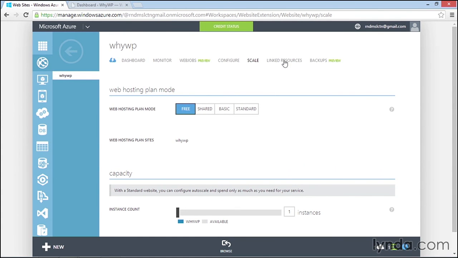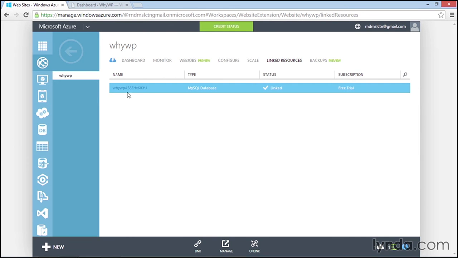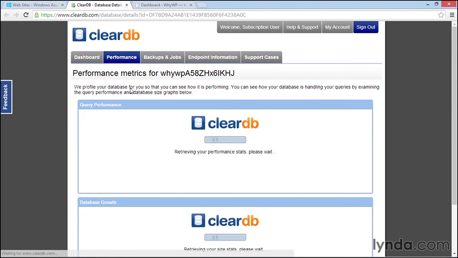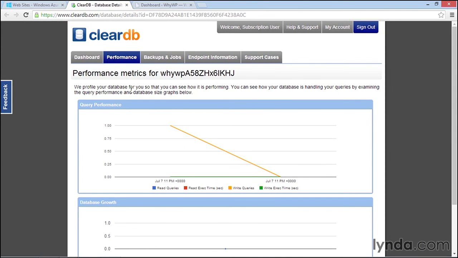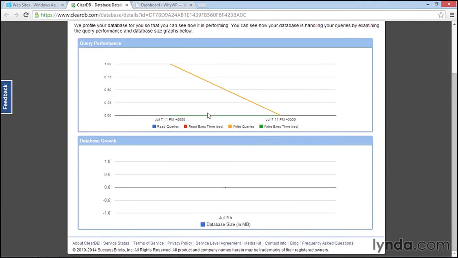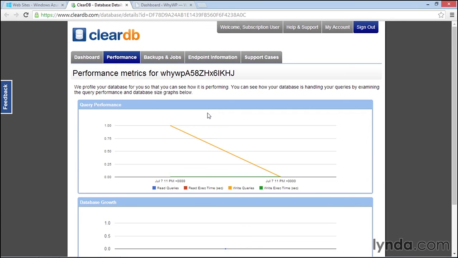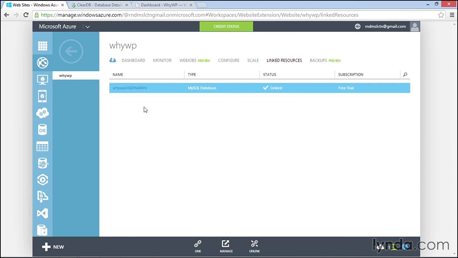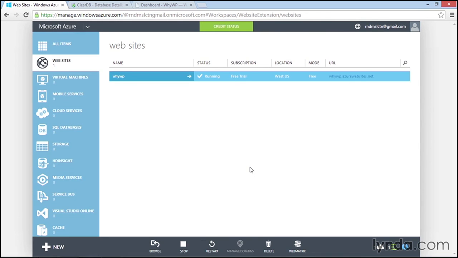The final tab you should look at is linked resources. And here you get the list of all of your databases. And as you can see, we currently have one. And if you follow this link, you are taken to ClearDB, where you see the performance metric and other information about the database you are using. Because as I said previously, the database that WordPress will be running on inside Microsoft Azure is actually hosted by another company called ClearDB. And this is where you get access to the database and where you can configure it and where you get all the information about what goes on that database. So now that you know the management tools from within the Microsoft Azure panel, let's use them to access the files on our site.